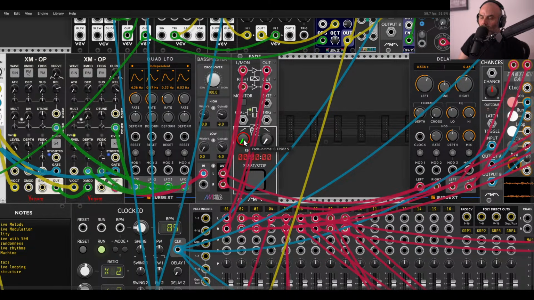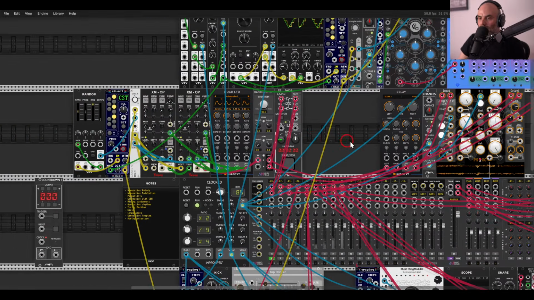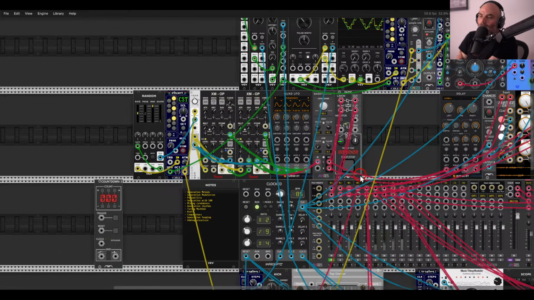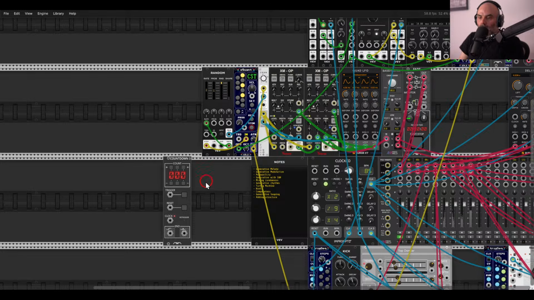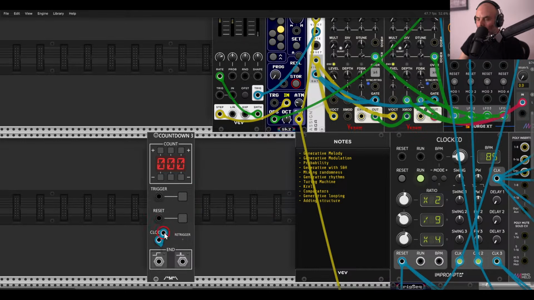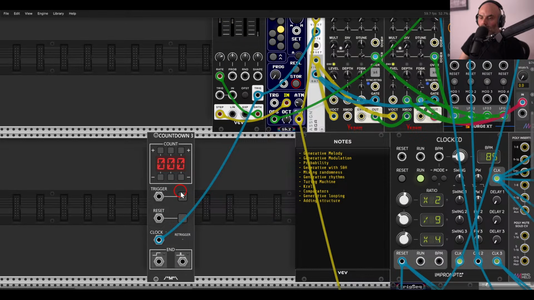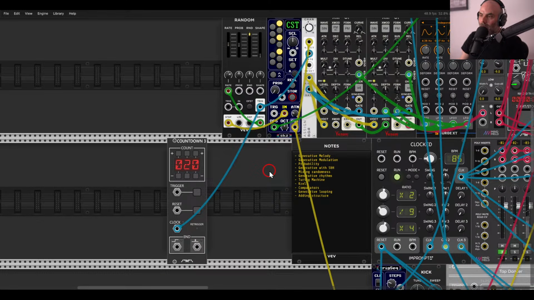So I can say, for example, it will take 2 seconds to fade in. And we will see later, maybe 5 seconds to fade out. Maybe this will be how we will end everything. Then we have here a generative clock that will send out triggers in a generative way. So this can clock the counter. I will set this to 20 triggers, so it will count down 20 triggers from this. And then something else will happen.